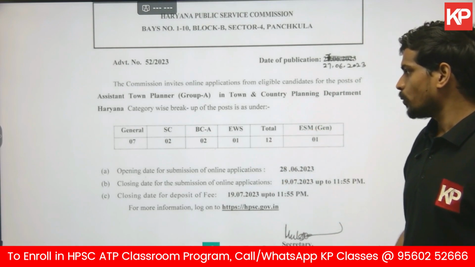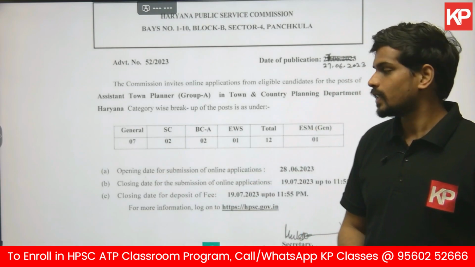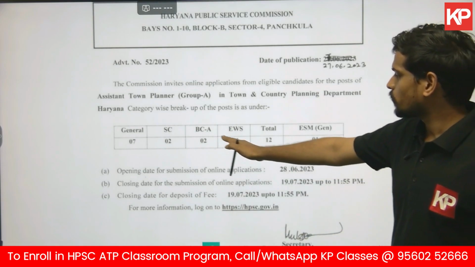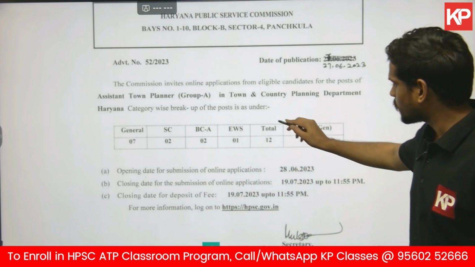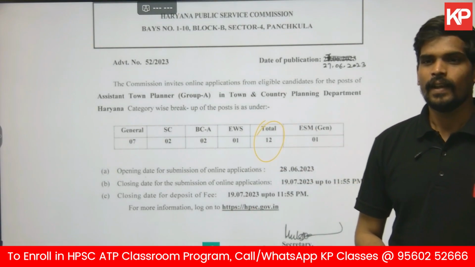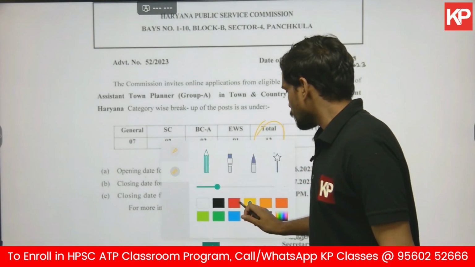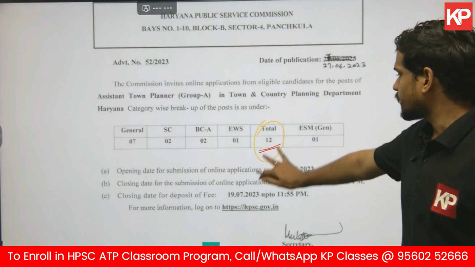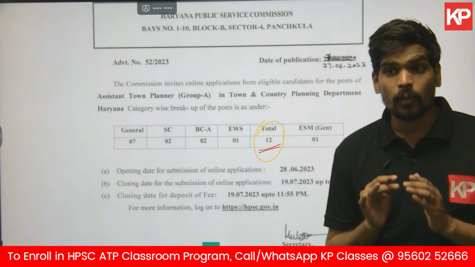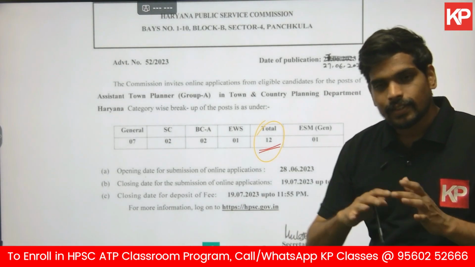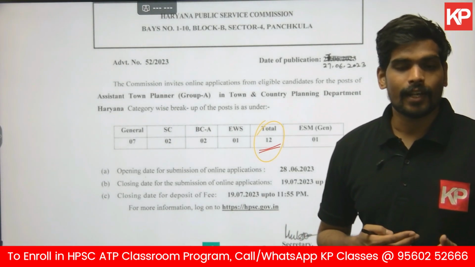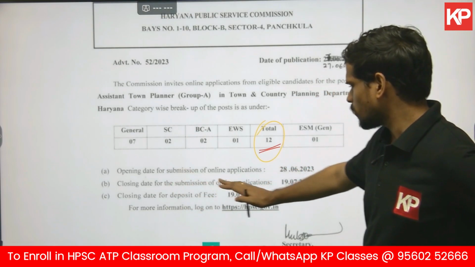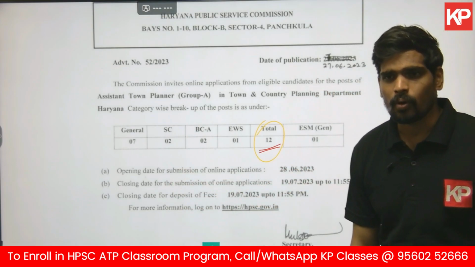As far as the number of posts is concerned, there are 7 posts for general category, 2 posts in SC category, and then 1 post for EWS BCA. The total number of posts in this advertisement is 12, so that's considered to be a good number of openings considering the required qualification is M.Plan. I'll take you to the educational qualification required also, but briefly let us look into the important dates.